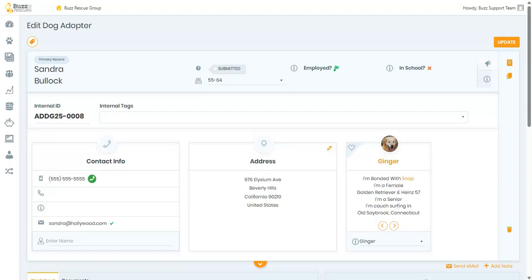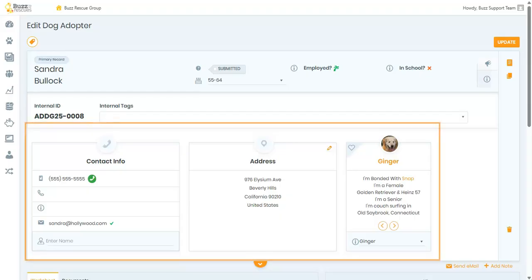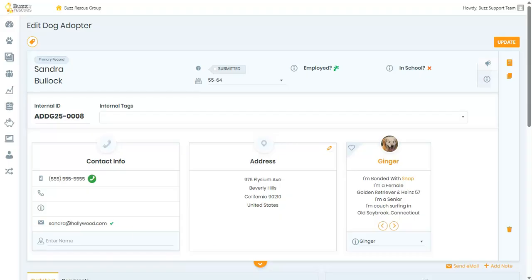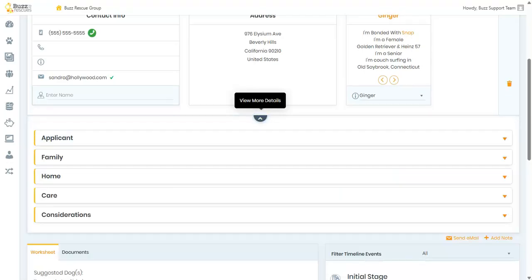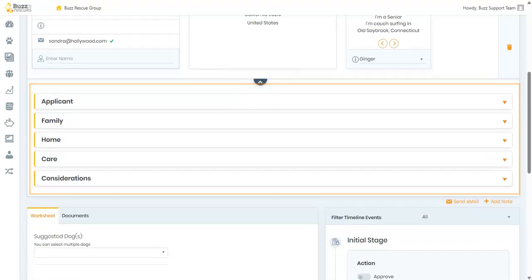In this example profile, you'll see that high-level information about our adopter is up top, so you won't need to hunt through applications to find important data like their contact info or preferred animal. You can also assign a reviewer from your team to manage this particular adoption application down here if you like. And of course, the answers to all your application questions live here under this half moon broken down by section.